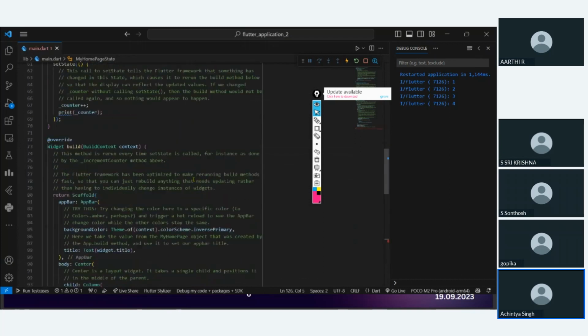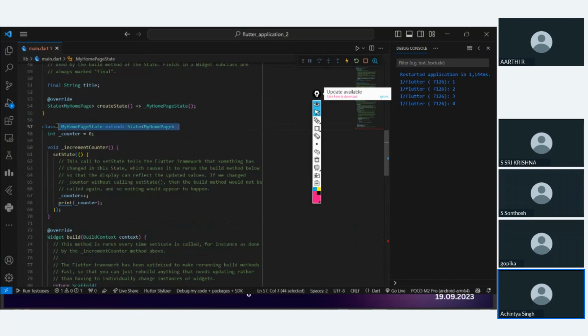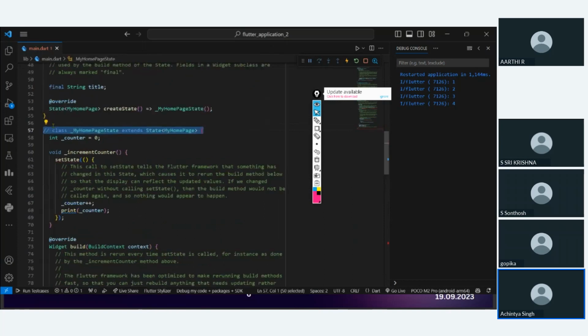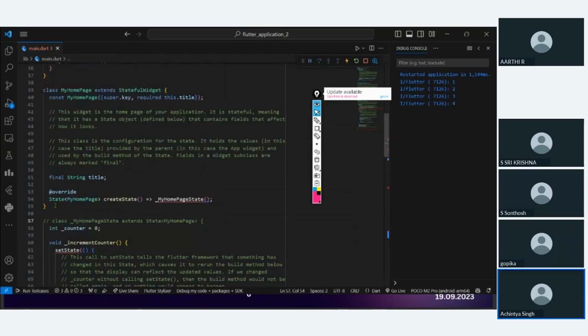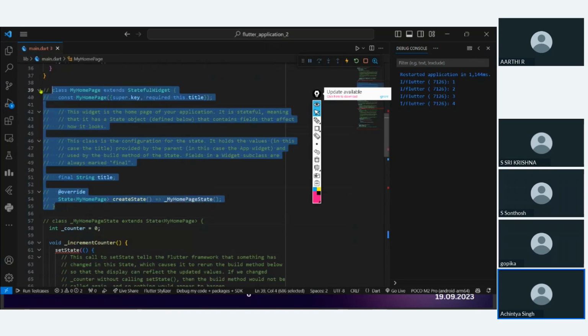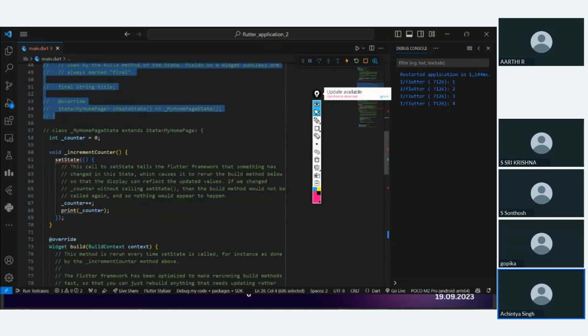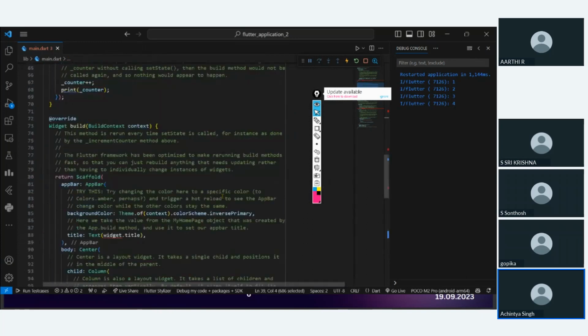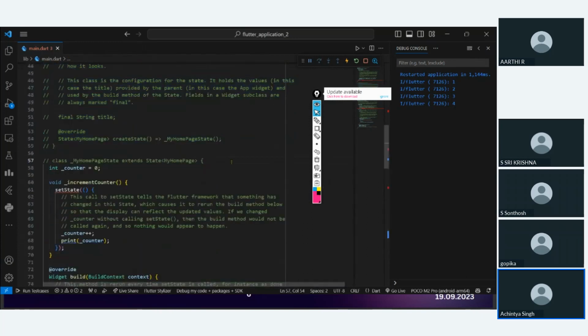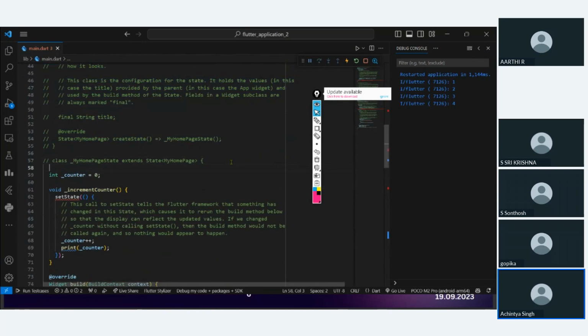I'm commenting this line. Then we need to comment this line also. Then we need to comment all these lines. Automatically I'm getting some error here about set state. So first I need to declare a stateless widget and put all this code inside that stateless widget.